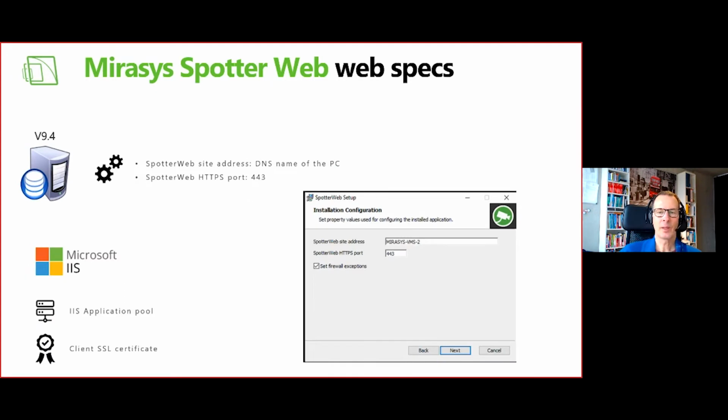Okay. Some technical specs. The Spotter web address is nothing else than the DNS name of the PC, of the server, or the IP address of the server. If you're coming from external, it's the static IP address or the DNS name of your access point, and then the HTTPS port is 443. That needs to be routed then to the web server.